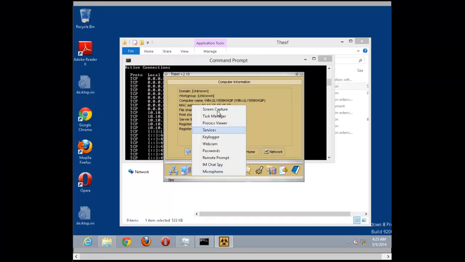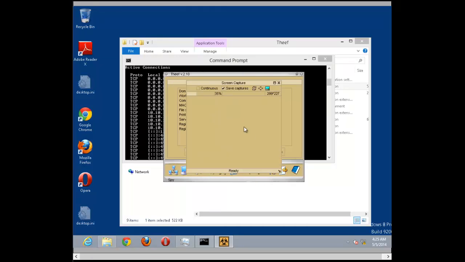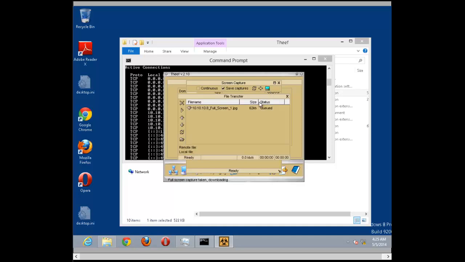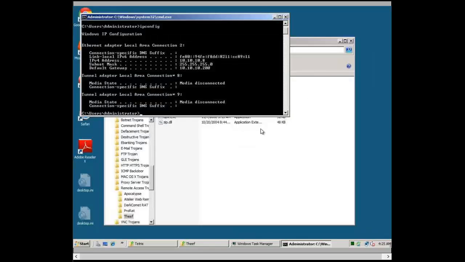You can start to spy. You can get screen captures. It's loading at the moment, the screen capture. It's going to save the screen capture shortly. And the screen capture has been downloaded. Hopefully it's going to open shortly. This is exactly what it says. As you can see, it is an image.